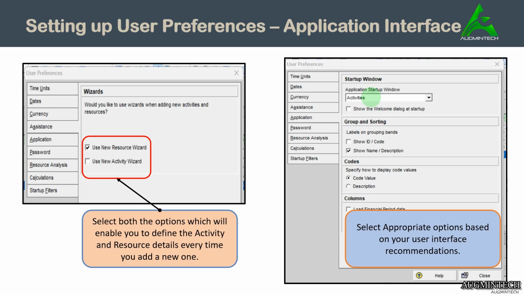And then group and sorting. In this, you need to show name or description or ID and code. These are all completely personal choices. How values, or what values, should be visible as soon as you open, or as soon as you move into a certain setting in Primavera.